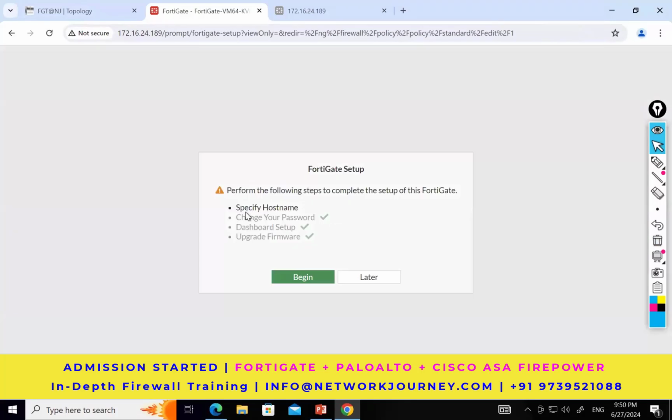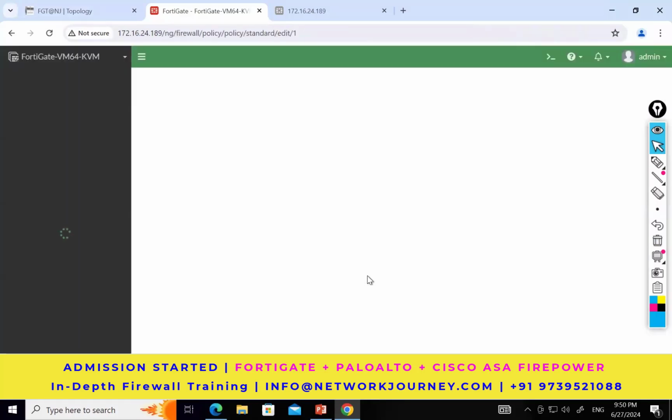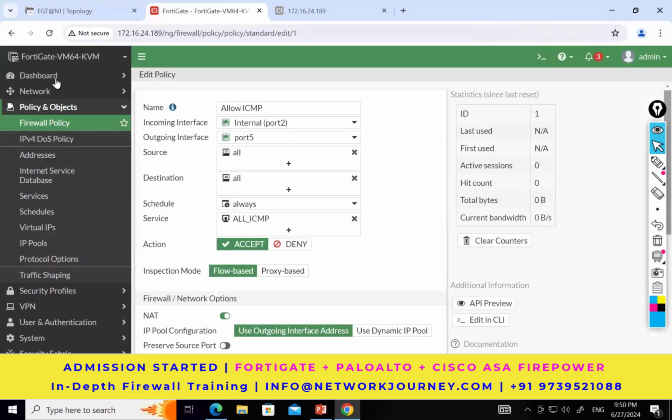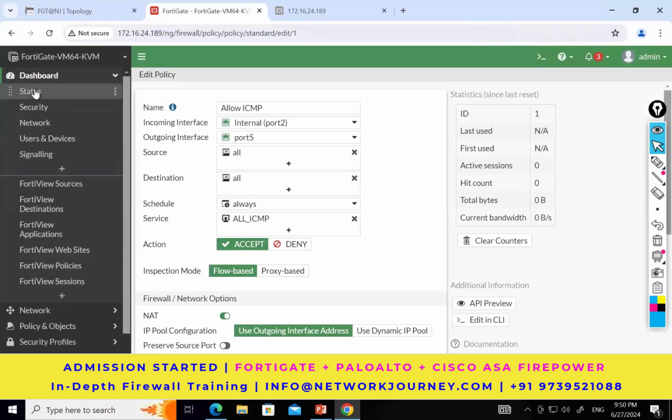So it's asking me to change some things, like specify host name, change password, which I have already done, so that's ticked, and upgrade firmware. That's also fine, so I will do those things later. Whenever you log in for the first time, you can just click on Later if you're not interested. Okay, and the very first thing, whenever you log on, it shows the status like this.